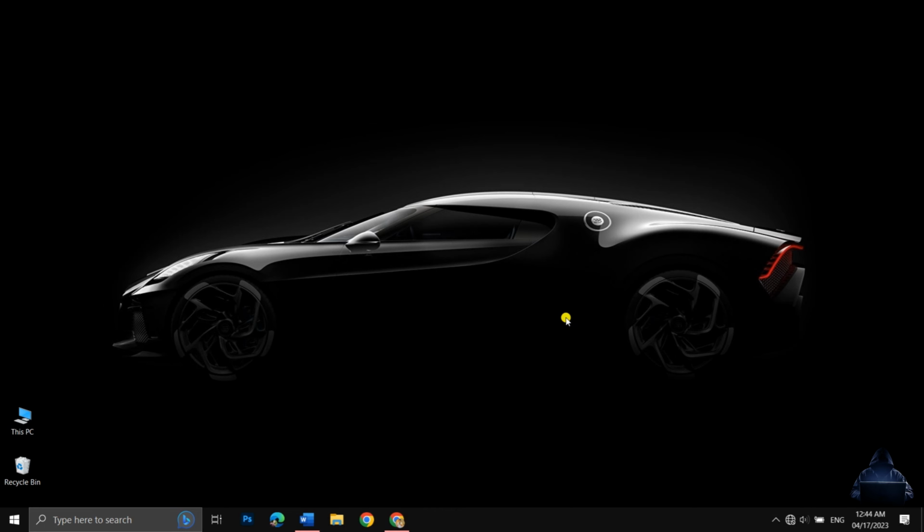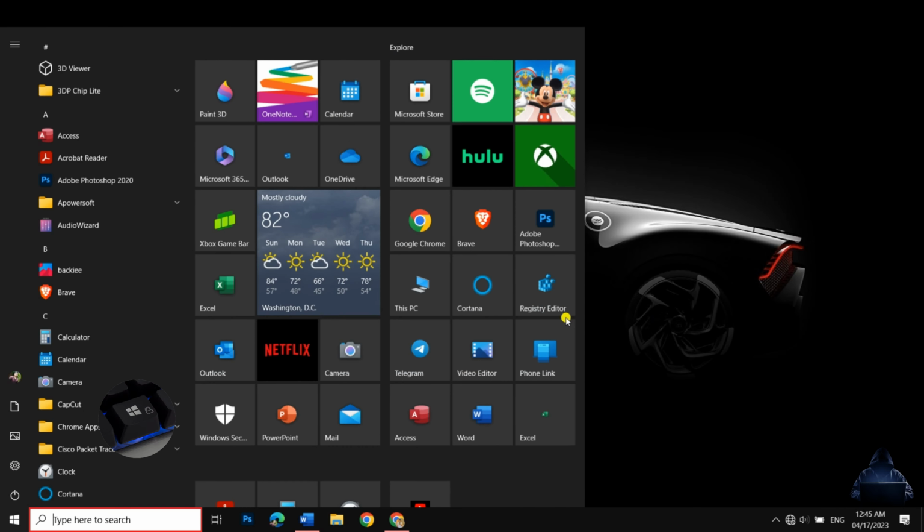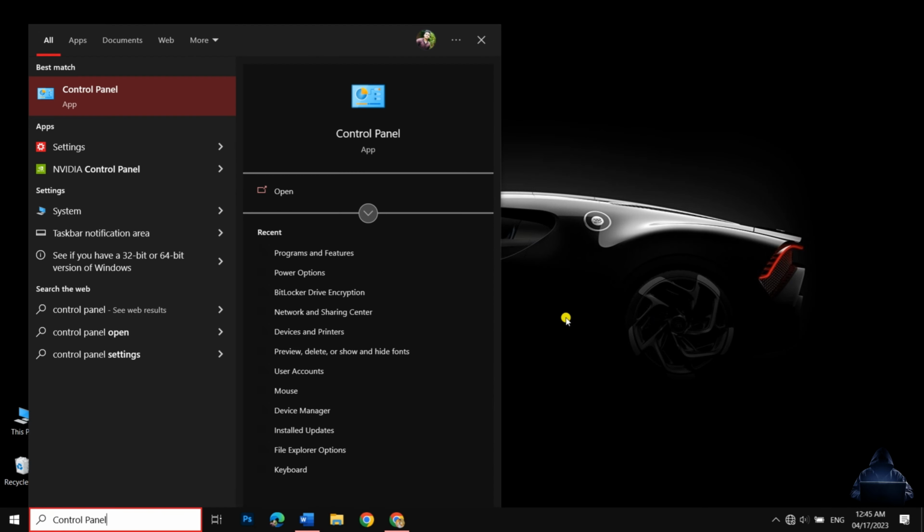Hyper-V is a virtualization platform that is included in the Windows operating system. Here are the detailed step-by-step instructions for installing Hyper-V on a Windows computer. Follow these steps. Press the Windows key on your keyboard and type Control Panel in the search bar.